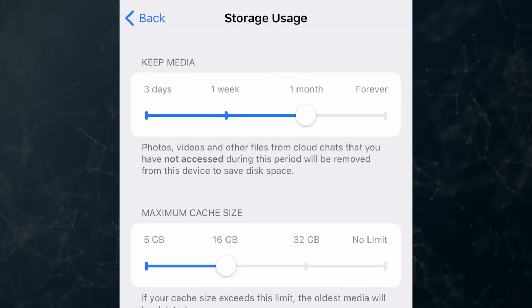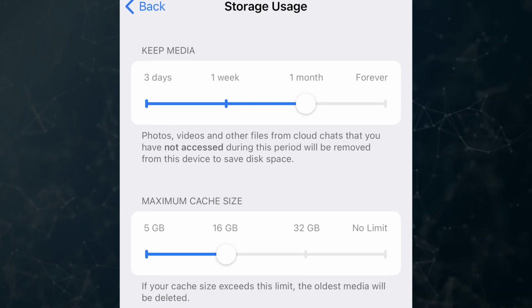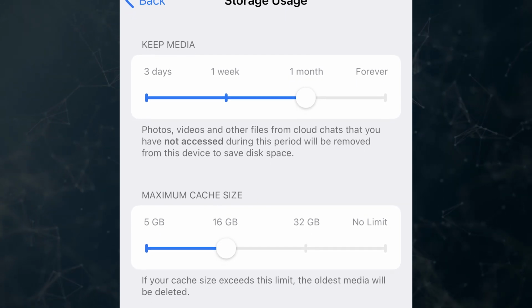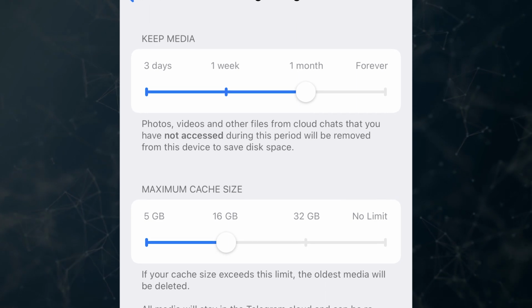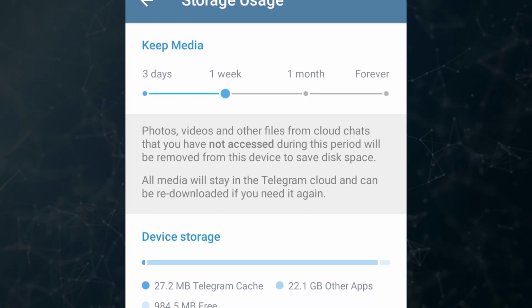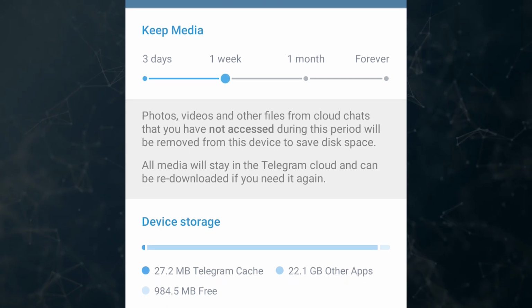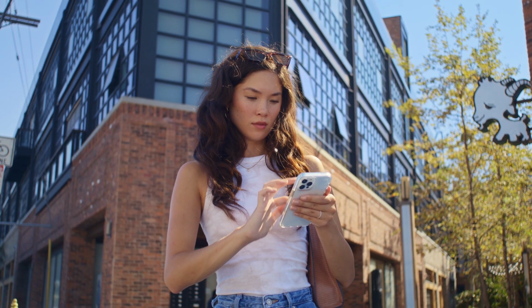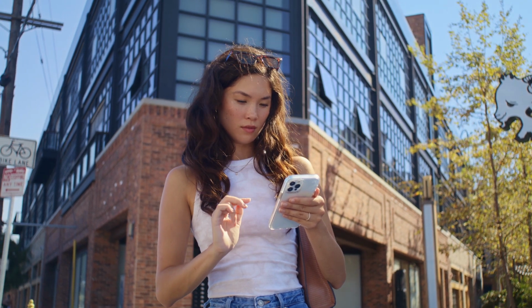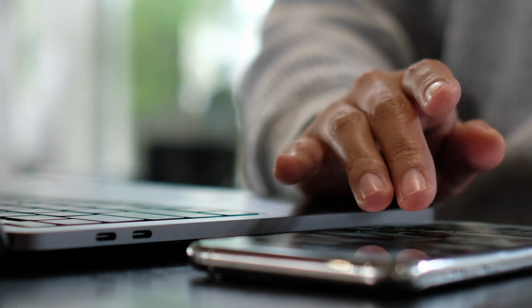You can do the same on iOS, but in addition, here you can select the maximum size of cache. If it exceeds this limit, the oldest media will be deleted from your phone memory. Therefore, I suggest you set the minimum size here. I would also like to say that setting the file storage time to 3 days does not guarantee it will clear the cache completely. Again, the messenger will delete only the media files that you have not viewed, but you will still have to clear your gadget's memory from time to time.